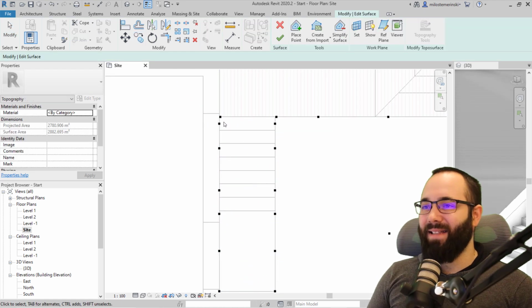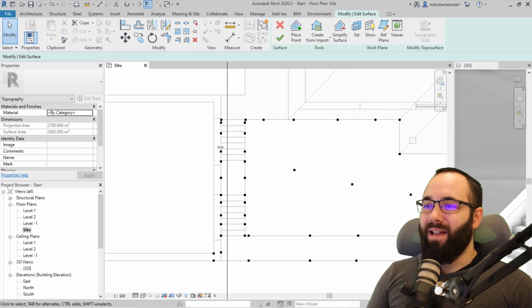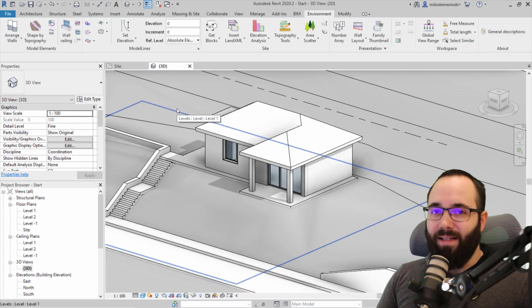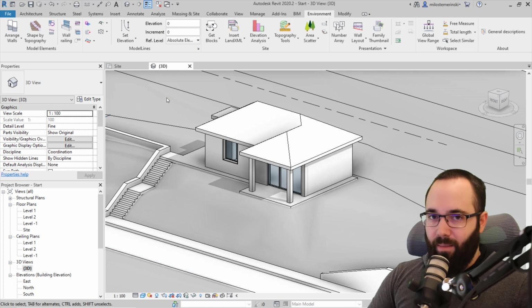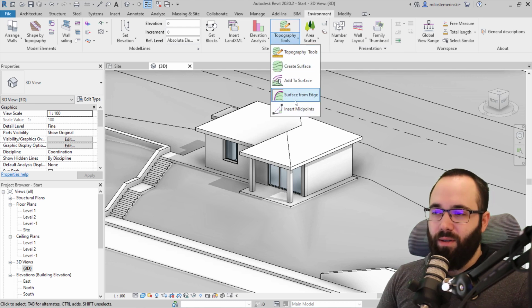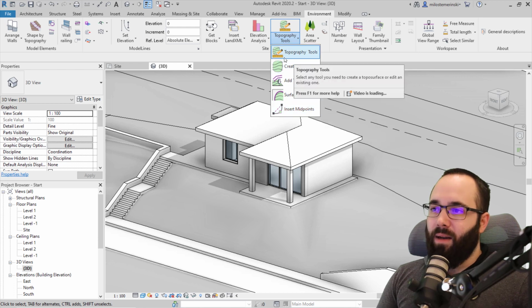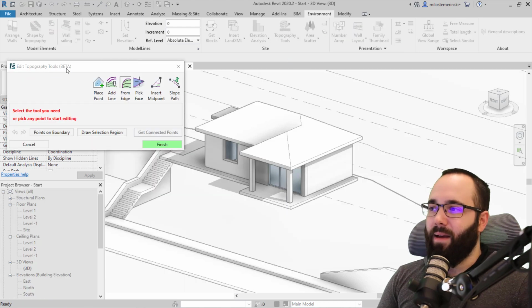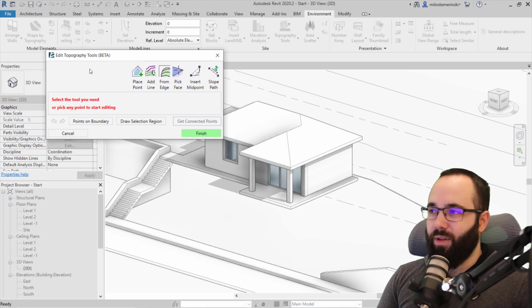And now it's time to talk about the new features on the Environment tab. And now let's start exploring the environment tools, or the new tools with the latest update. So you can find the tools here where kind of the topography tools were before. Now here we have the new kind of topography tools. This is the beta testing version, you can see.